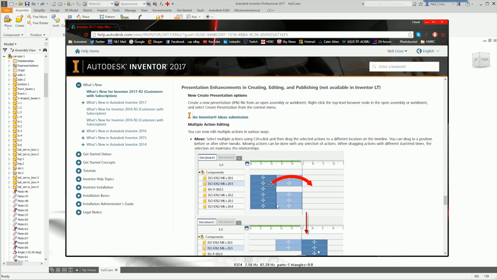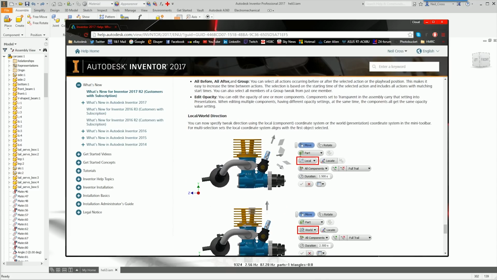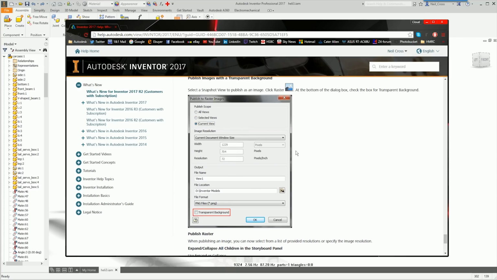There are some presentation environment enhancements, which are desperately needed, because they ditched Inventor Publisher, which was a product in its own right, which technical authors used, and then they replaced it with this presentation environment, which was okay. Okay is the best way I can put it. So there's definitely some enhancements needed for that.